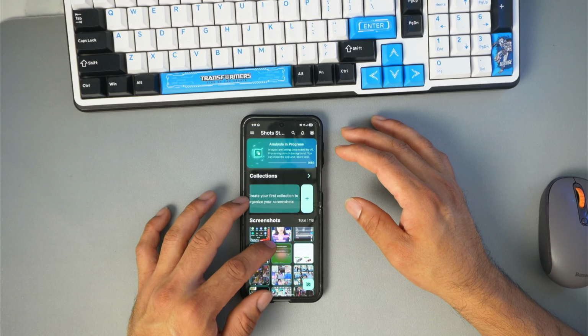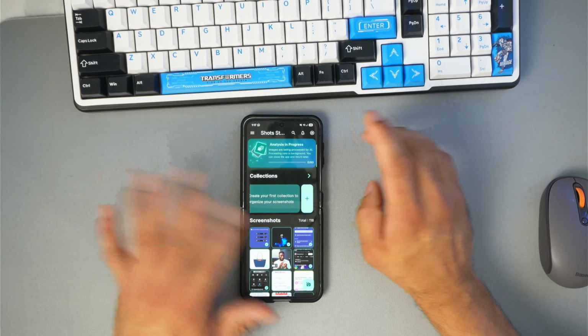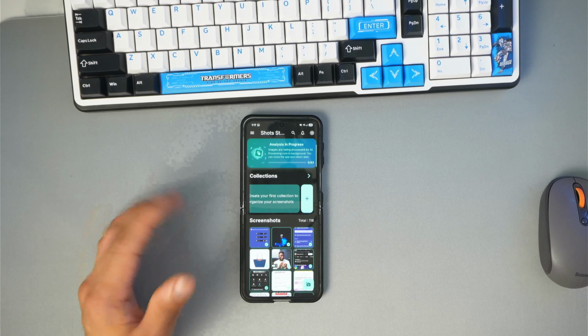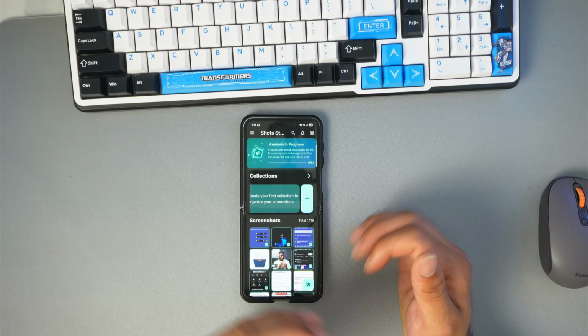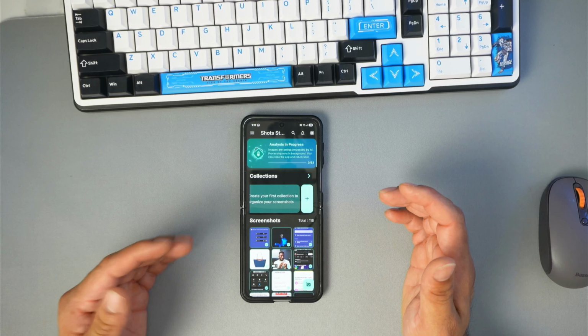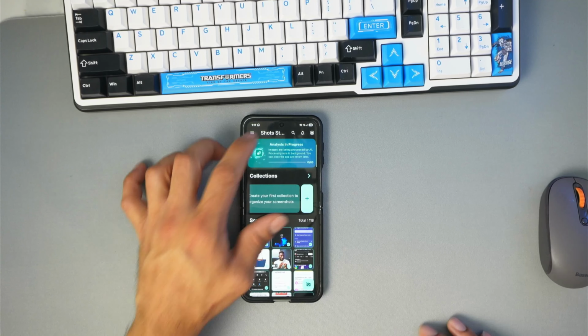But the majority of the time, for any screenshot you have created or done previously, the AI will go in there, read that, analyze it, and put the description with the tags as well. So next time when you try to look for that photo, it automatically kicks in as well. So it's a very, very handy application.